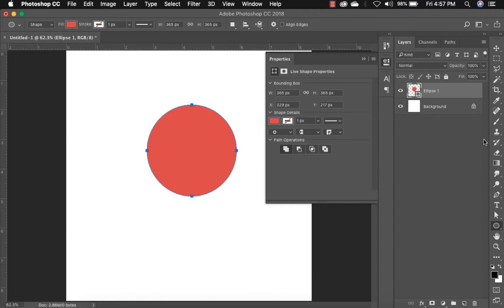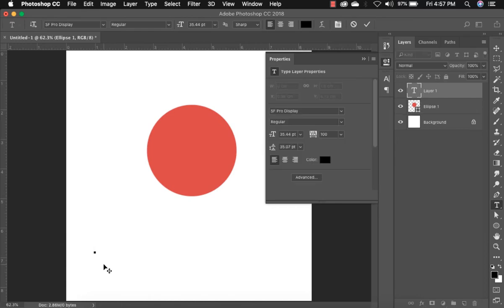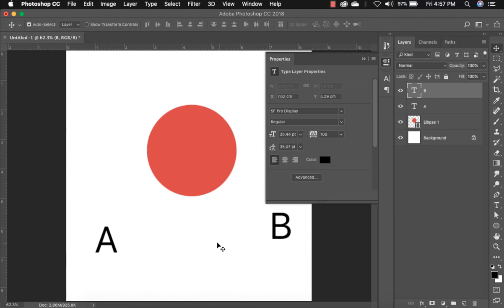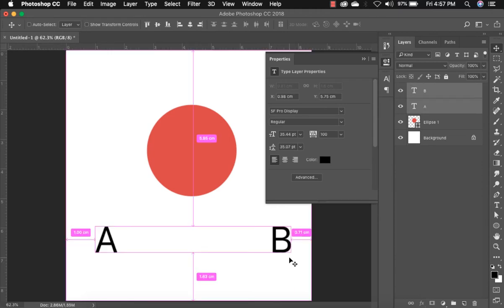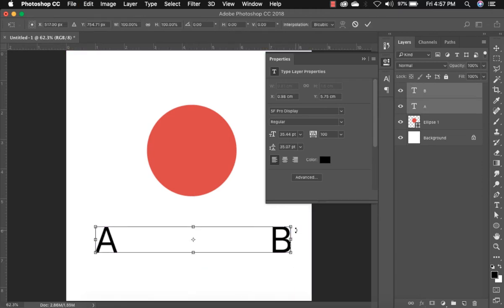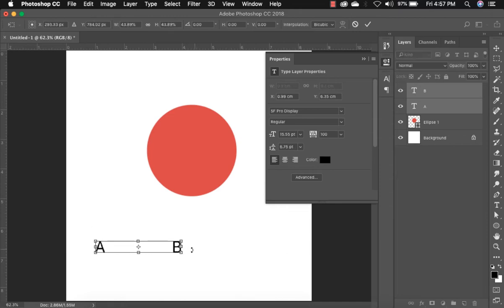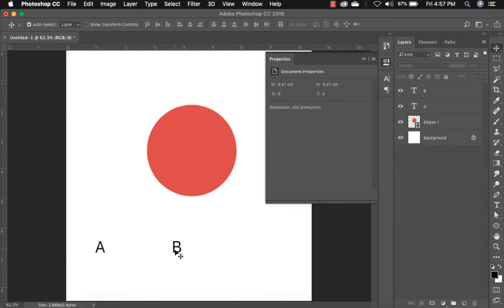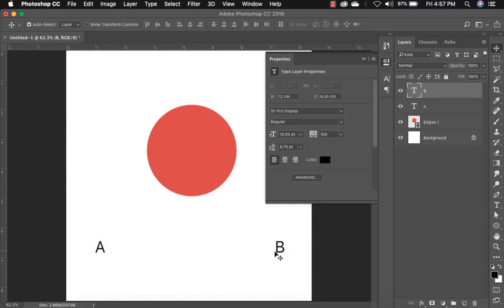So let's go to text, click, type in the alphabet A and alphabet B. Click back, select both of them, press Command T on your keyboard to transform, click and drag to adjust, press Enter or Return on your keyboard and move the text away. Right, so we have A and we have B. So how do we create a shape?